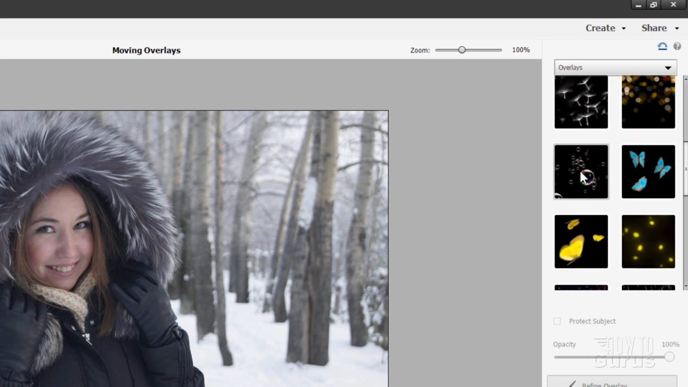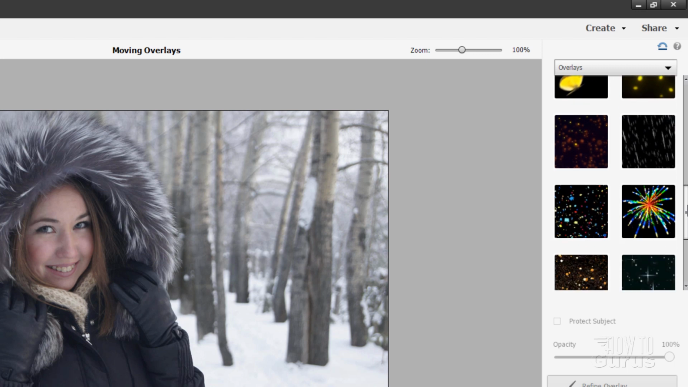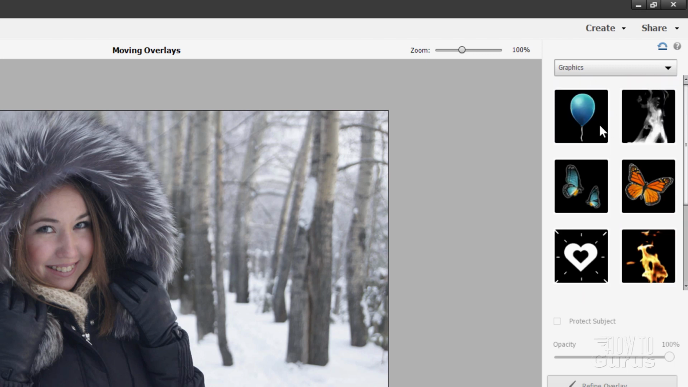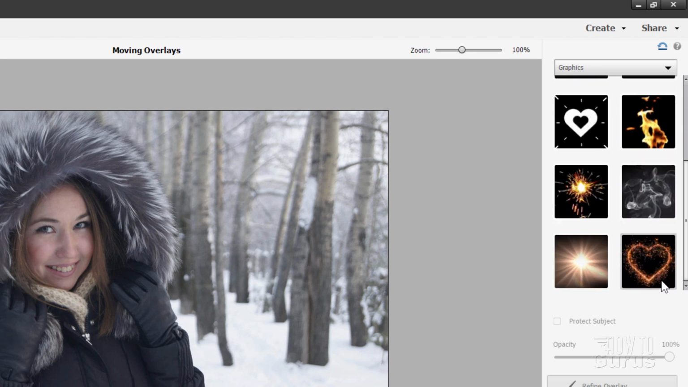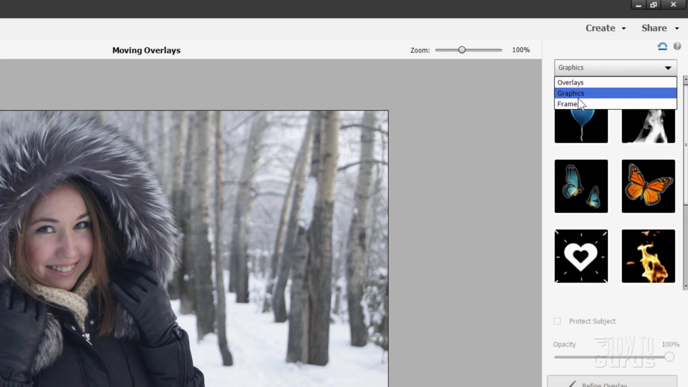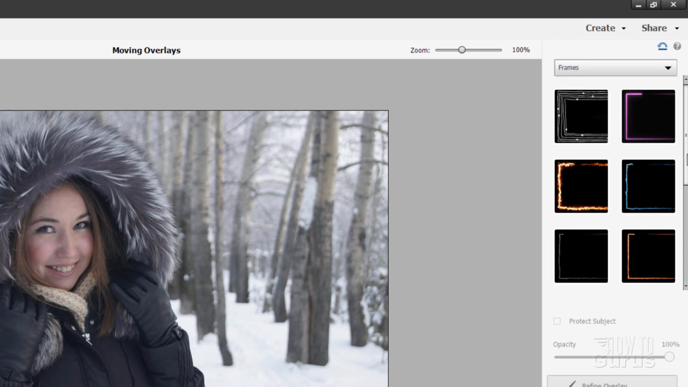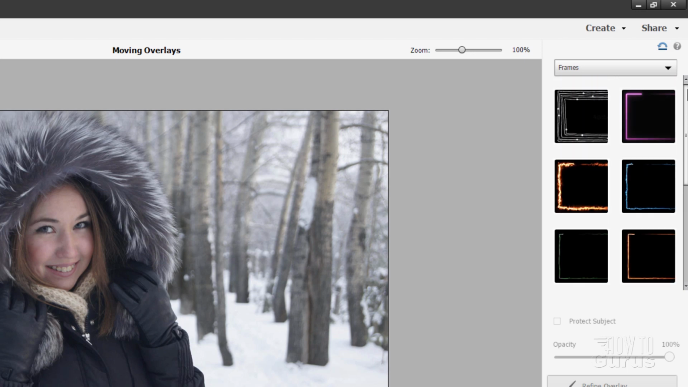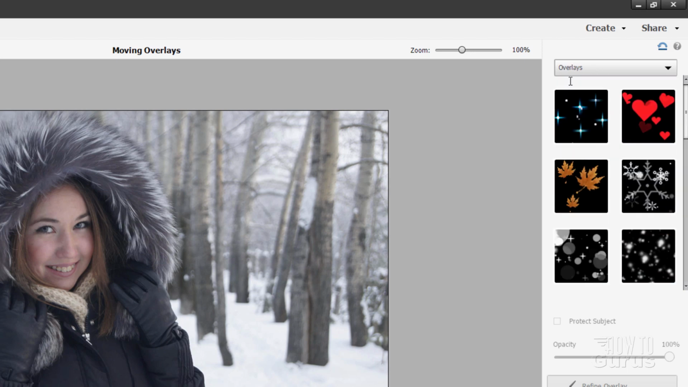There's some butterflies right there. Here's some soap bubbles. There's some fireworks things going on, some stars. In the Graphics, there's a balloon. Here's some smoke effects. More smoke effects, kind of a star thing. And in Frames, there are a few frames here. Not a lot. Hopefully they'll add in more of these effects in future editions, just increase the number of options in here. Let's start off with the overlays.